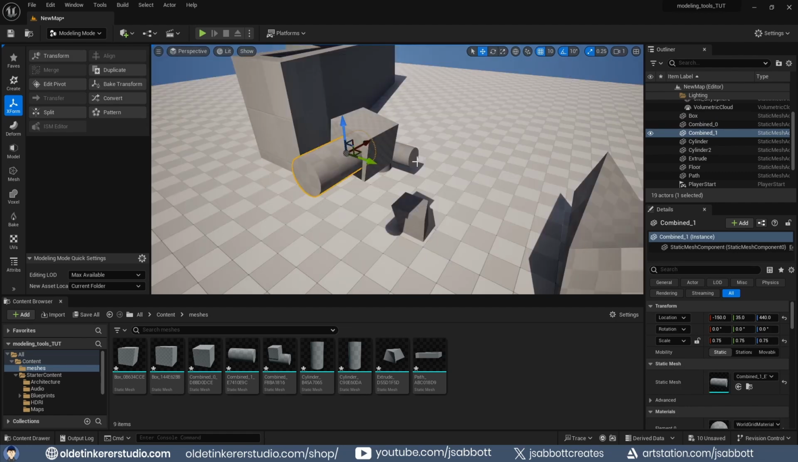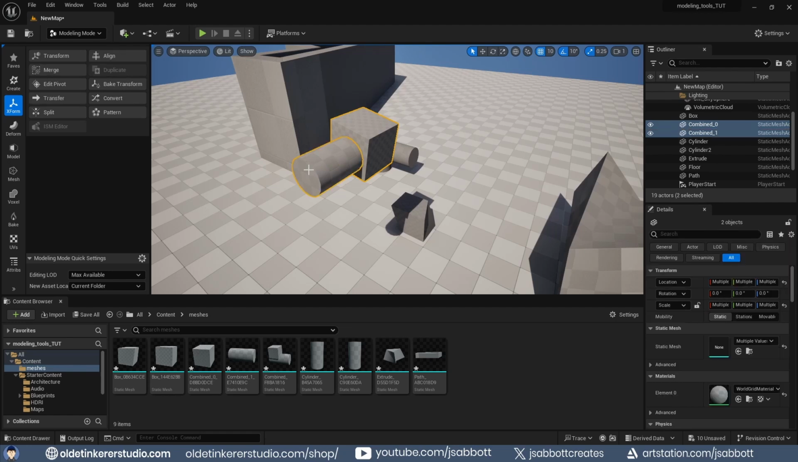You also have the option to use Booleans to deform a mesh. If you select the cube and then shift-select the cylinder, you can use the Boolean tool under the Model panel to cut a hole in the cube.